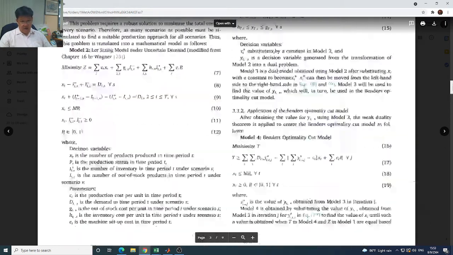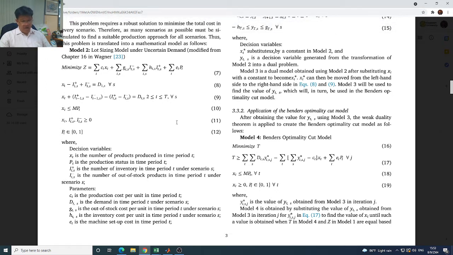Next time we're going to move on to show you that we can actually solve the problem in Excel format by using MATLAB programming.